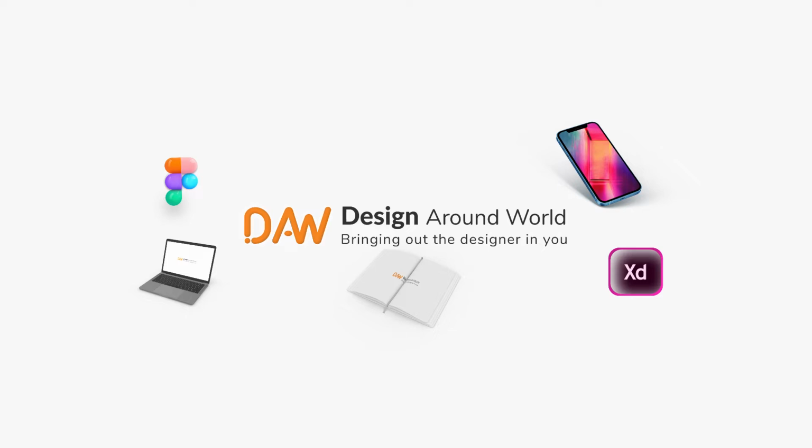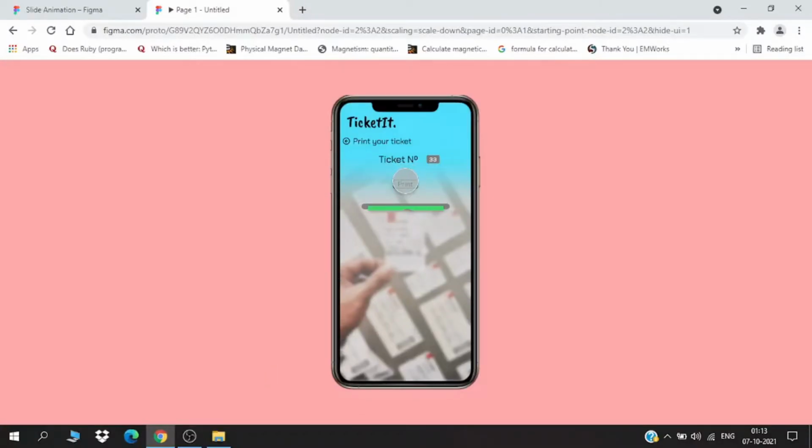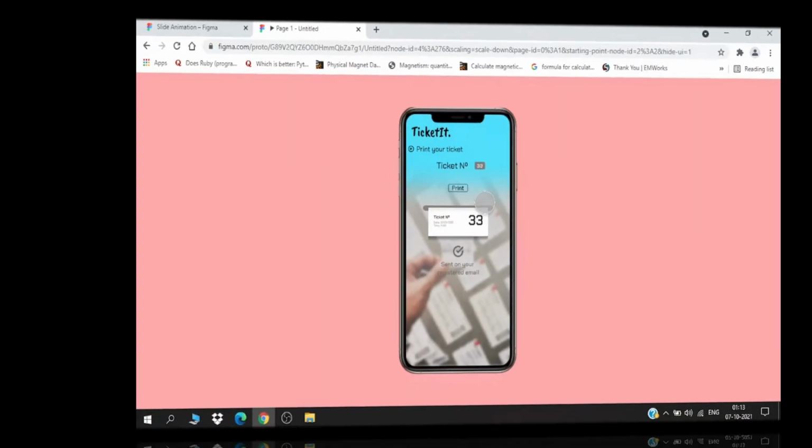So starting with today's video, let's see what we will work through today. As you can see, today we will work on this ticket application with this sliding animation, etc. So let's get started working on this design right after the music.